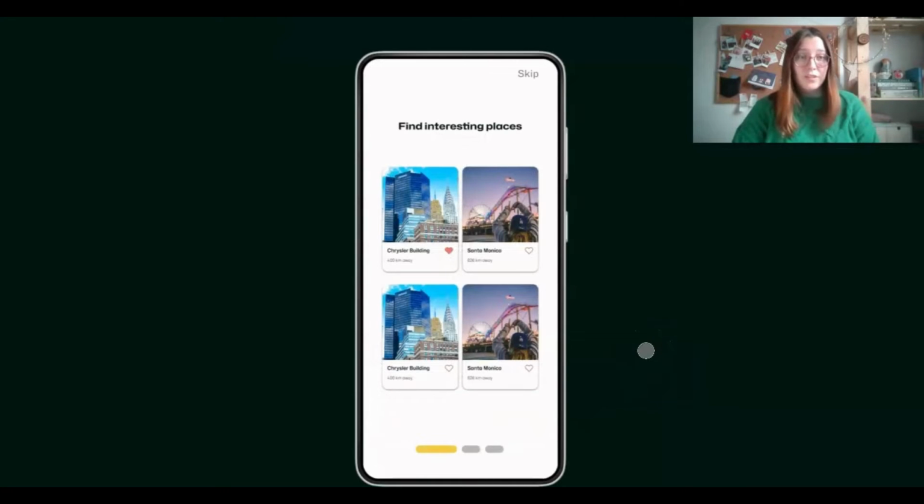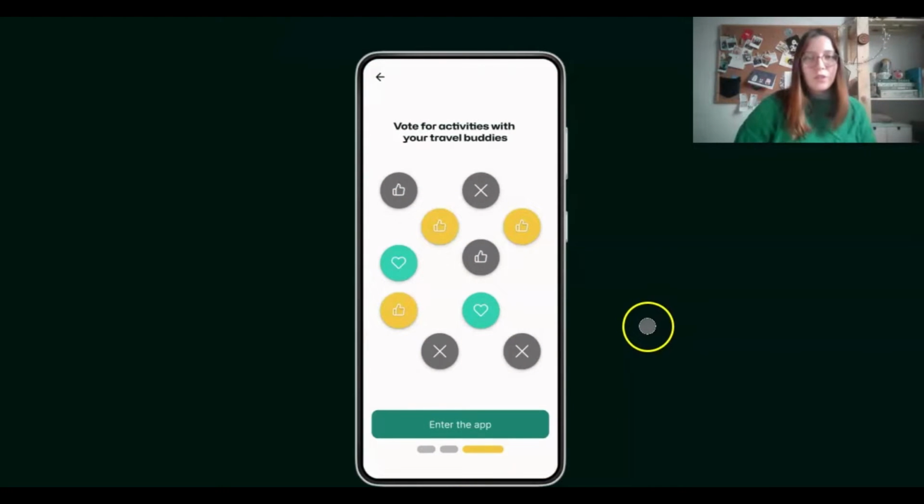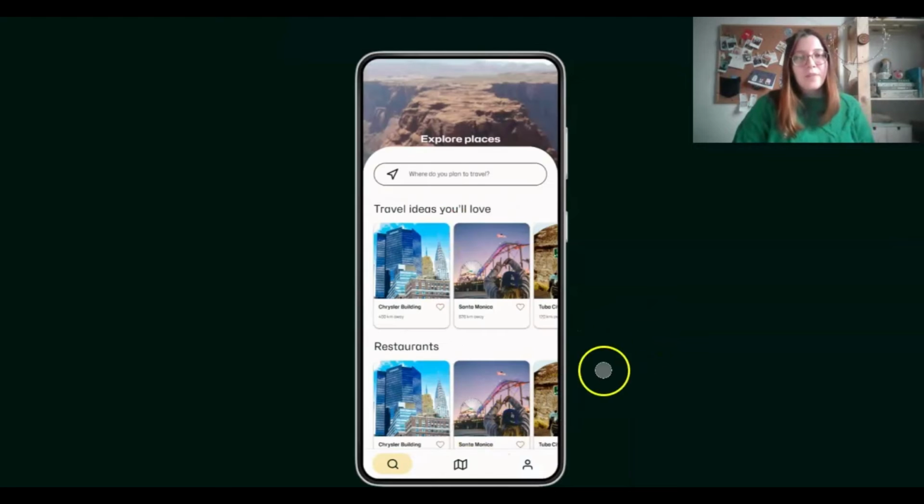So here's an onboarding screen. Of course, the pictures will be changed and in the final results there will be relevant information. But the overall experience of onboarding is that you're clicking through the pictures, there will be 3 of them, and you can explore the features that we are providing. The third one is voting for activities with your travel buddies, and we enter the app. Here is the home screen.